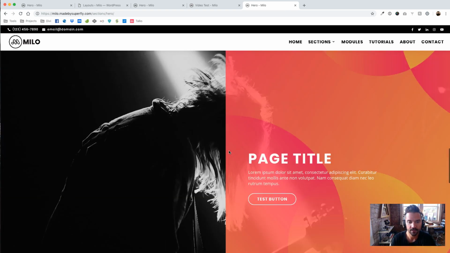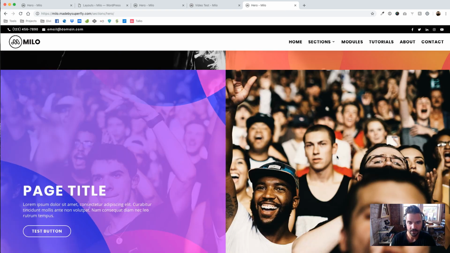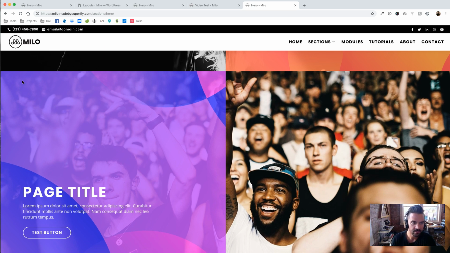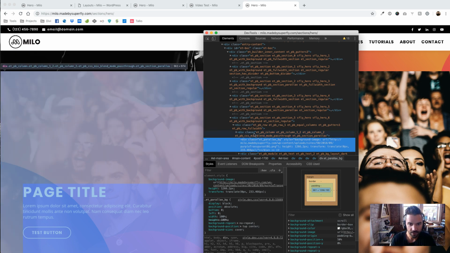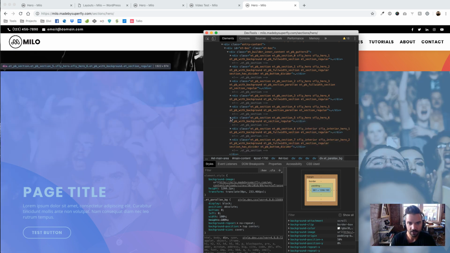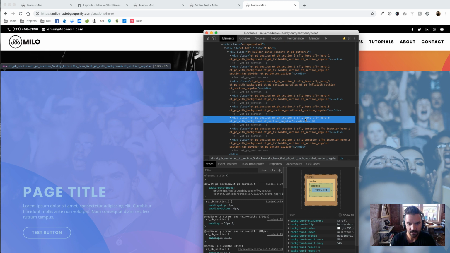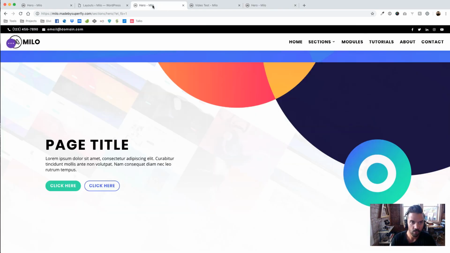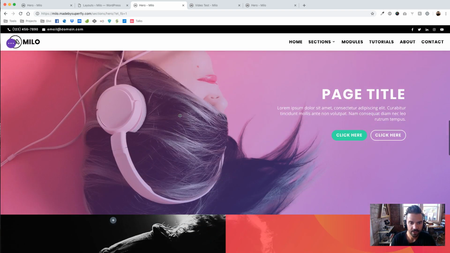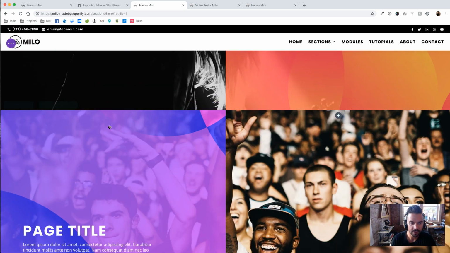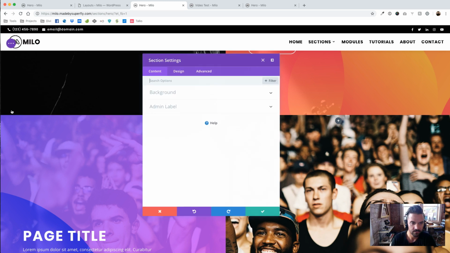So let's say I want this one down here. So the inspect element way is to click up here, inspect this, and look for the ET section. That's what I want right there. And this is SFly Hero 6. Or if I'm on the page in the front end builder, I can go down to that section, admin label Hero 6, or the class Hero 6.